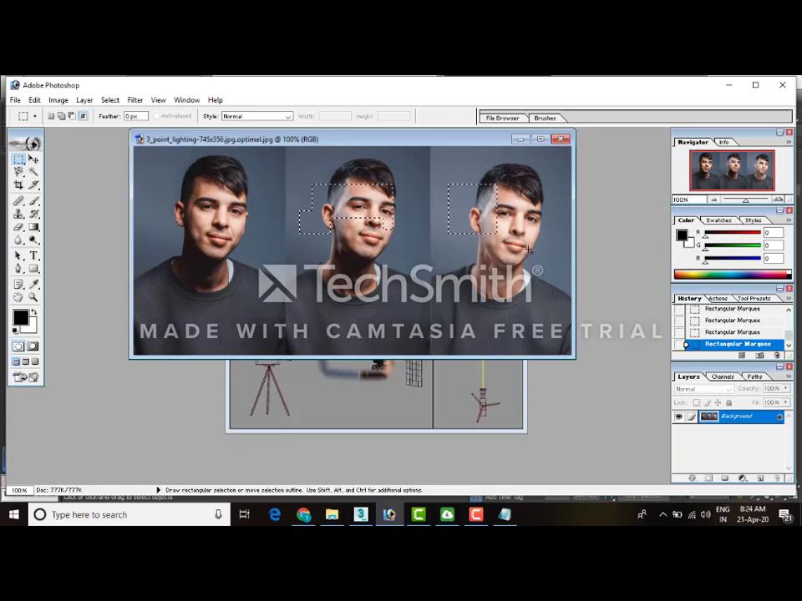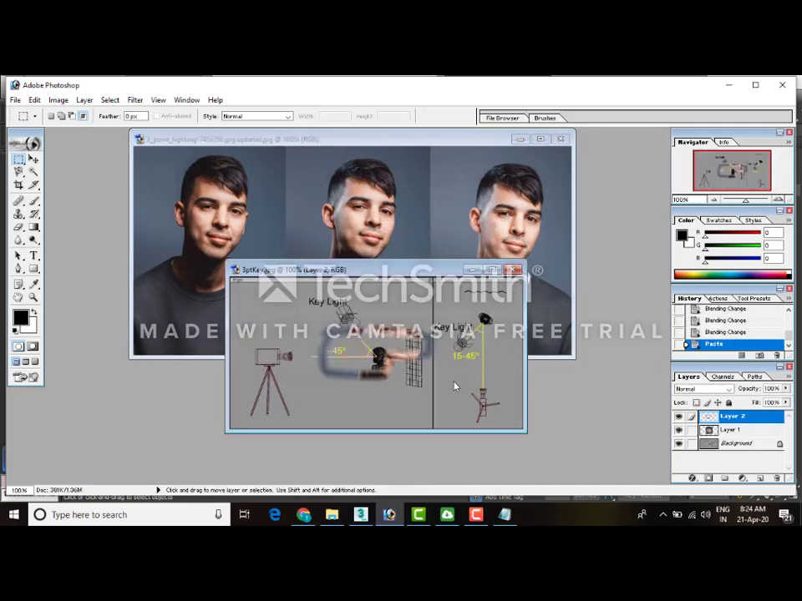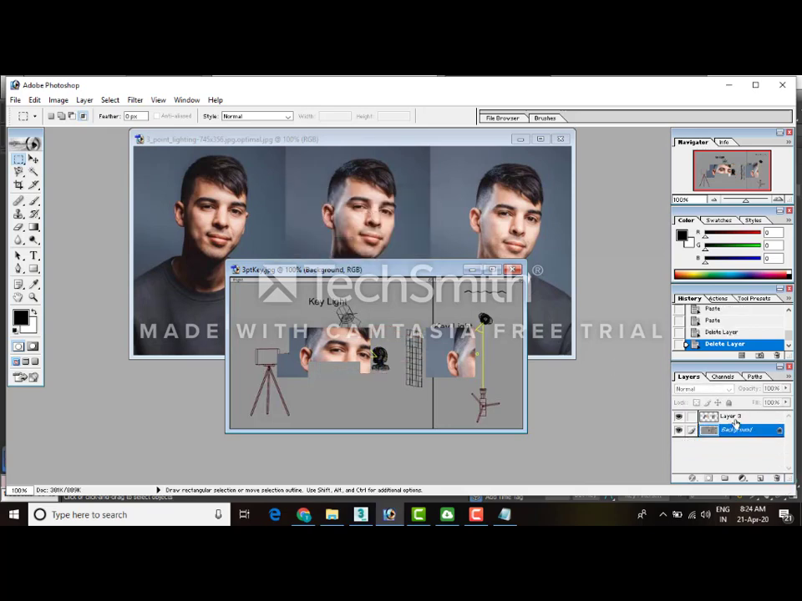Now suppose you press Ctrl C to copy, go to another file and press Ctrl V, the same data will be pasted and you can see a new layer has been created. So we have pasted another data and it comes on a new layer. So this is a new layer where we have pasted the data.